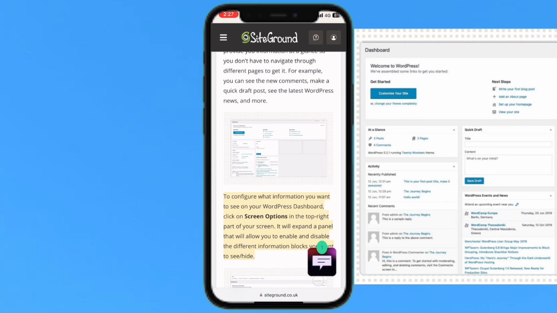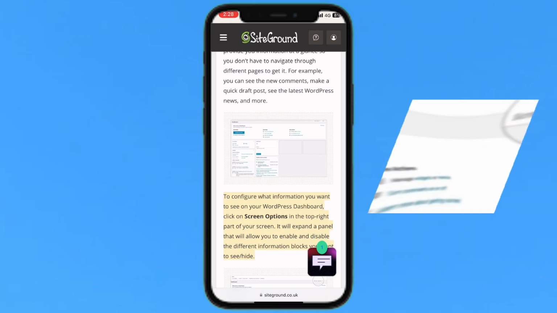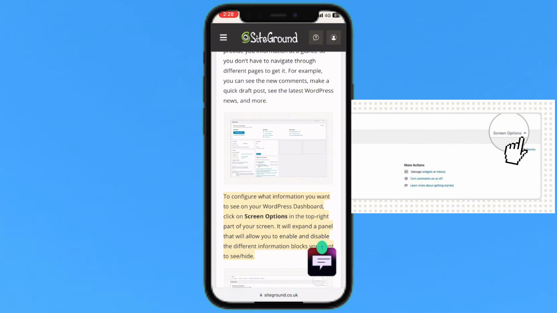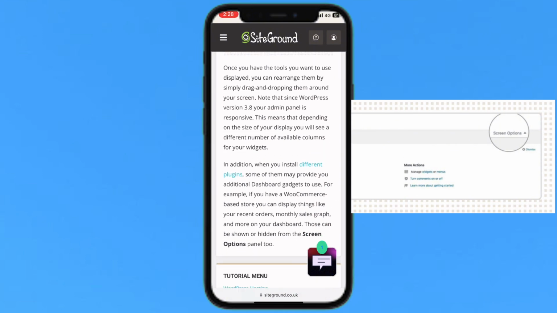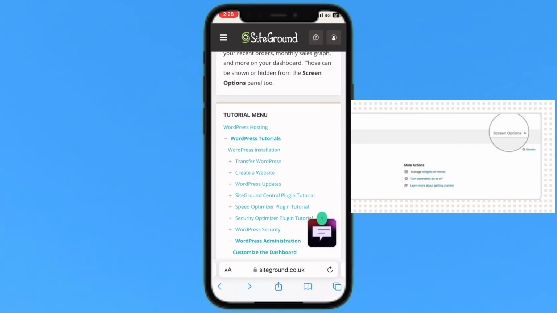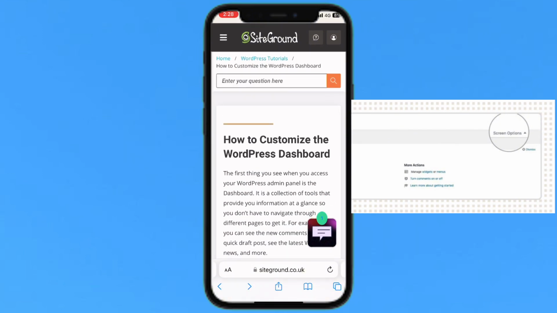It is a collection of tools that provide you information at a glance, so you don't have to navigate through different pages to get it. For example, you can see the new comments, mark, and quick draft post. And if you want to customize your WordPress dashboard, click on Screen Options in the top right part of your screen, and it will expand a panel that will allow you to enable and disable the different information blocks you want to see or hide.